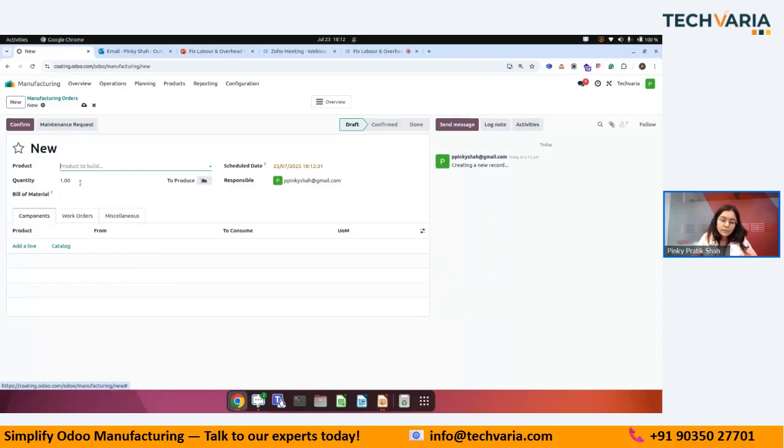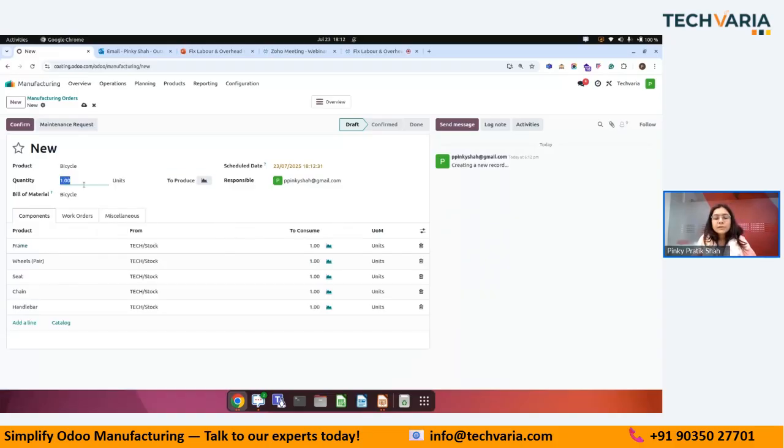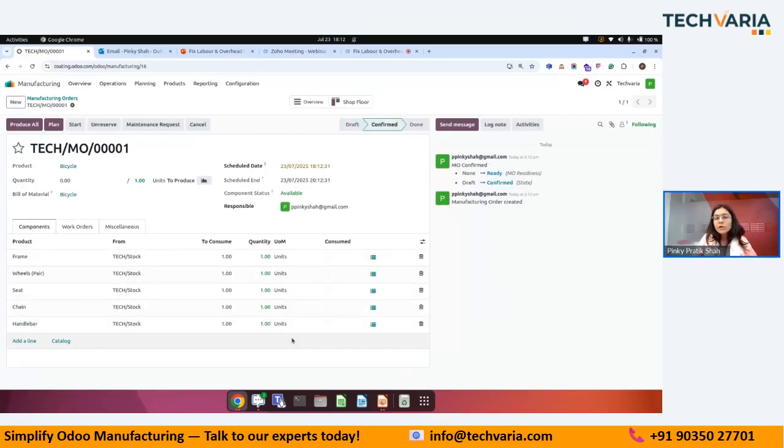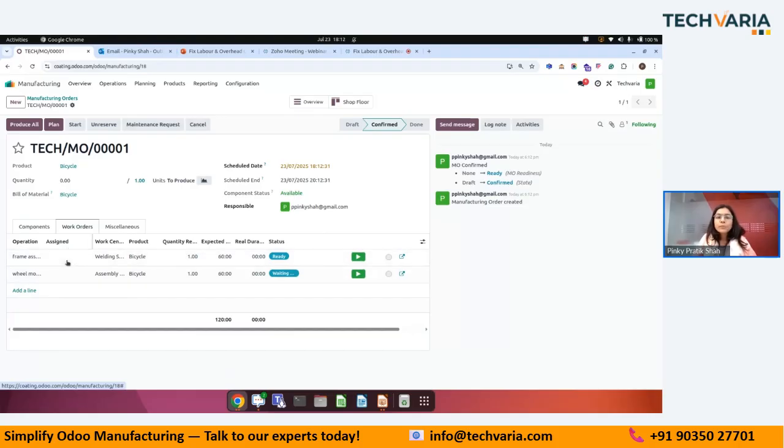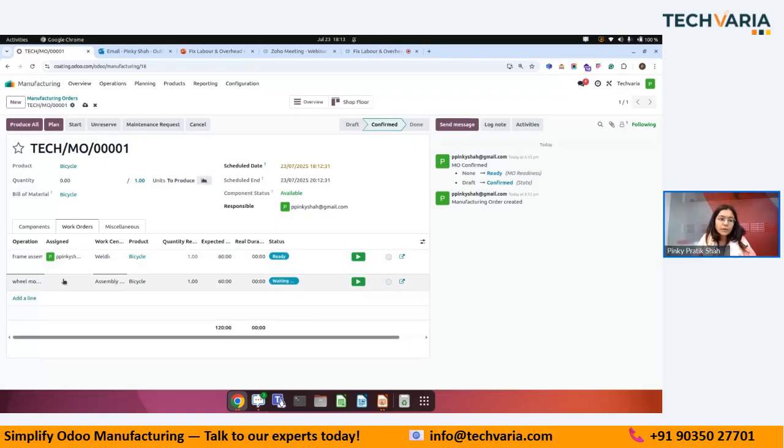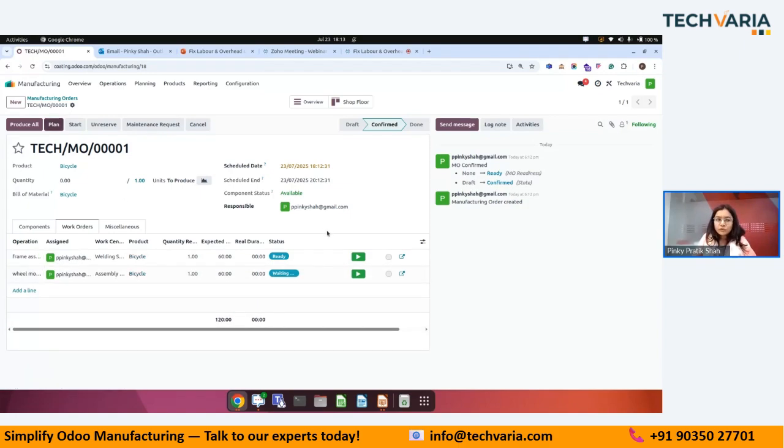Let's start with that one. Okay, so just let me confirm it. Here you can see that all products are available. In these sections, we can see that we have options for assign. So we can assign these operations to your employees. Here I'm considering one employee, so I'm assigning it to one employee. This is me. Okay, so now I've assigned it. Now I've manufactured one.